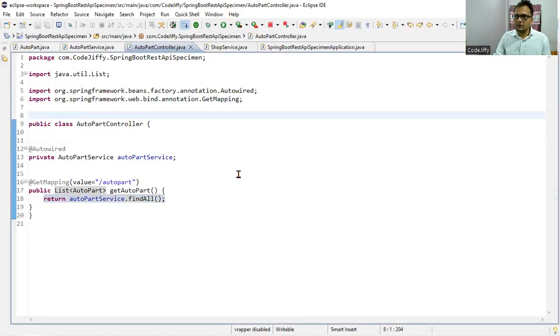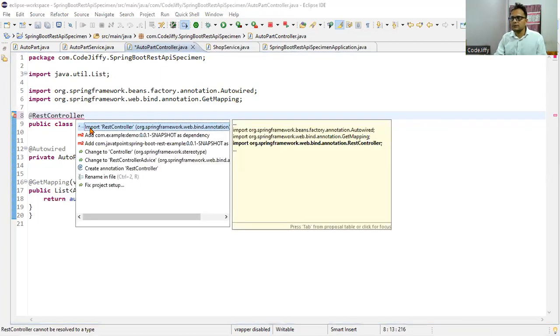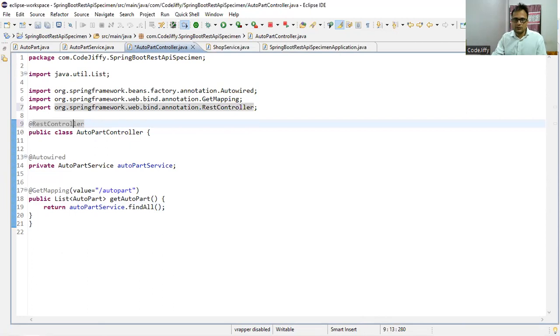Friends, we have missed our annotation, which is @RestController. Okay, so let's add that. RestController. Import the annotation RestController. Okay, so this annotation is used to indicate the class is a REST controller. This annotation combines the annotations @Controller and @ResponseBody, meaning that each method returns a domain object instead of a view. Okay, fine. Let's save the code.